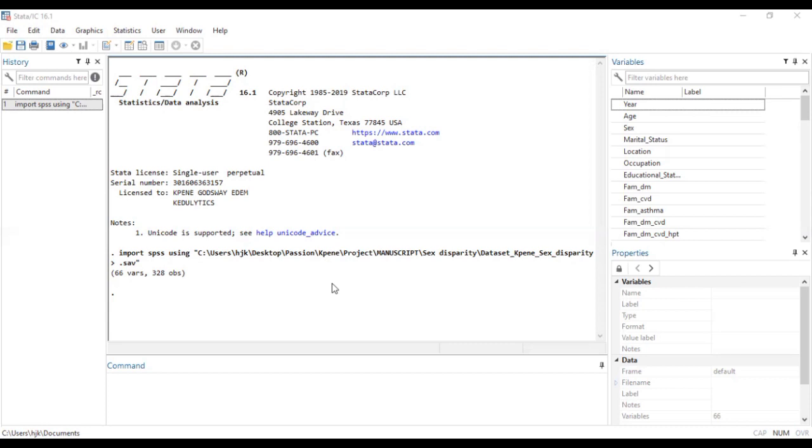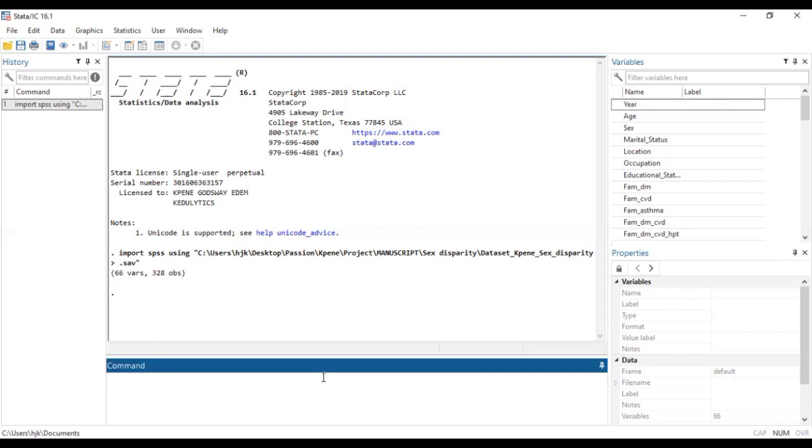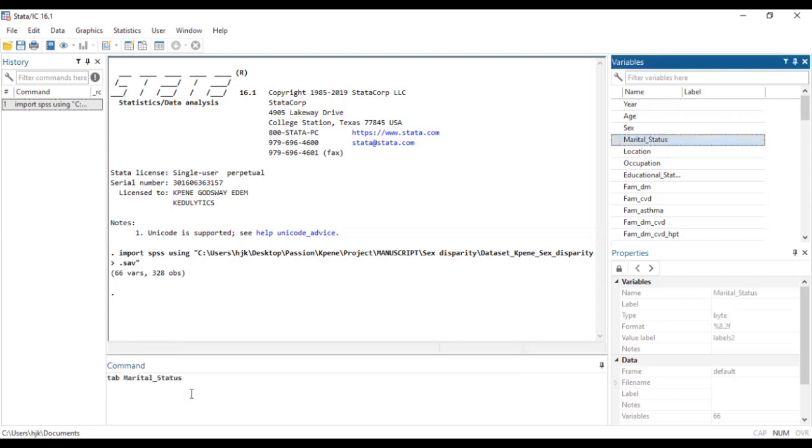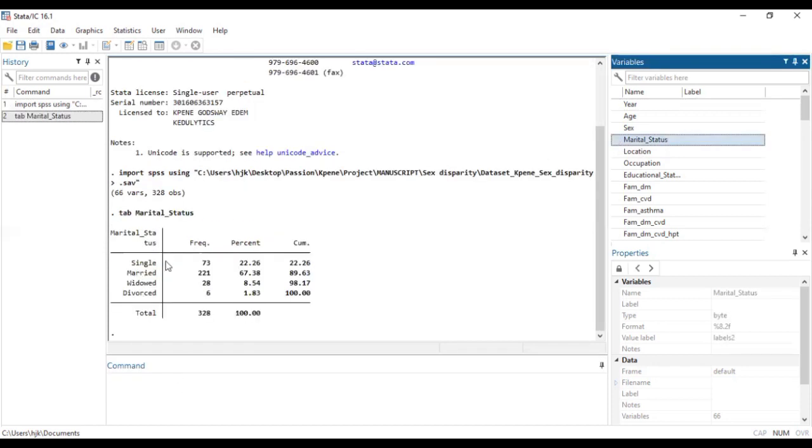Now, let's use the STATA platform to run the ANOVA analysis. So we go to STATA and then to the command window. We want to see how systolic blood pressure varies between the categorical variable marital status. First of all, we want to see what the categories are for marital status. Yes, we have single, married, widow, divorce. So this is more than two, so it qualifies for ANOVA.